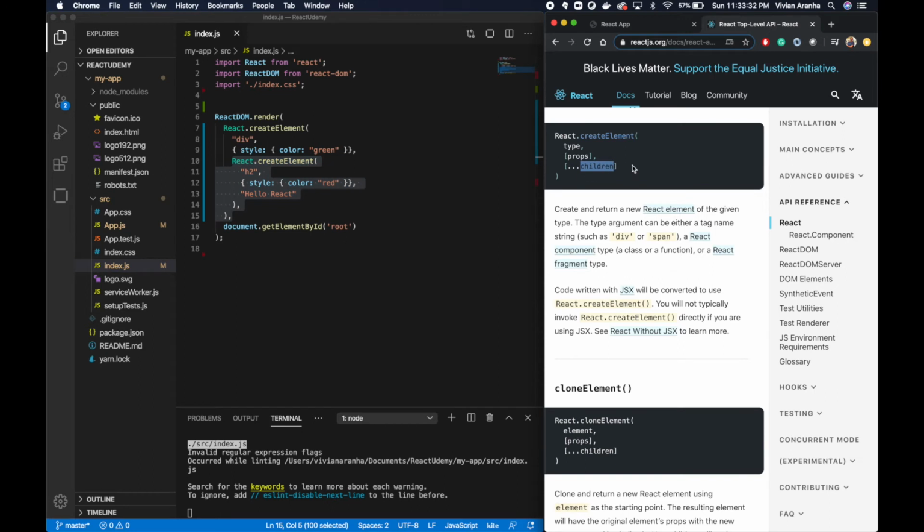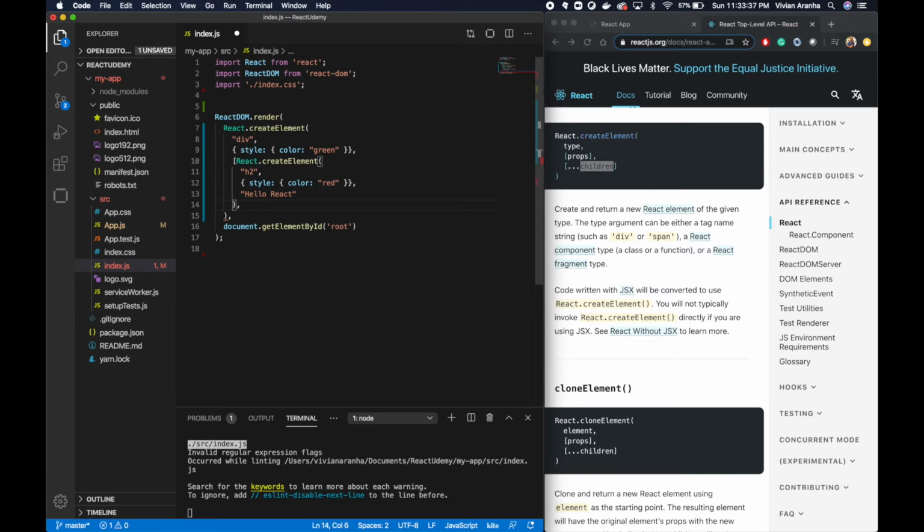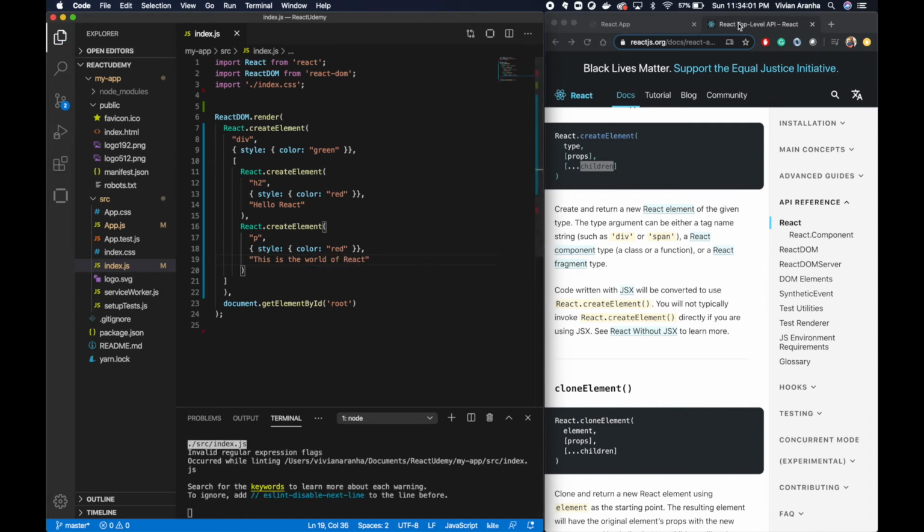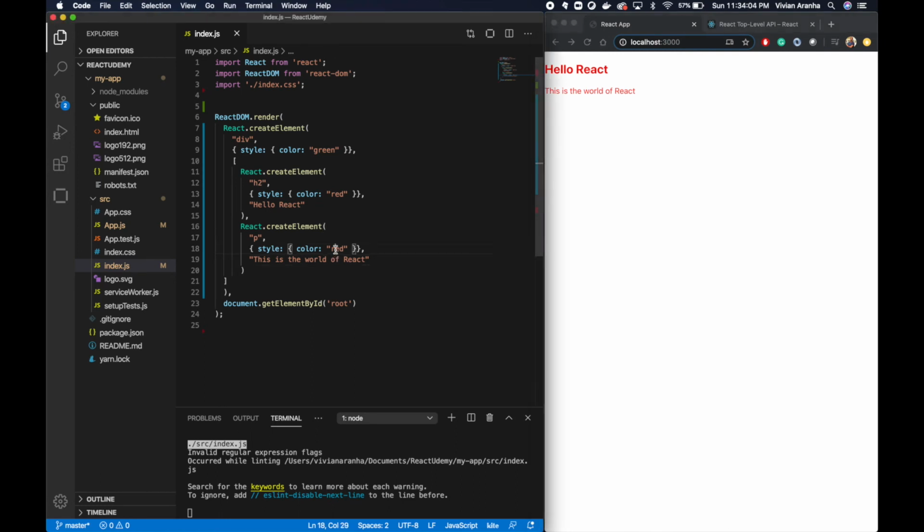This is an array of elements. So I can go ahead and say that I want to create a React element here, just move this here, make sure this is all formatted properly, and create one more element. This time I'm going to call it paragraph. This is the world of React. And if I save that, you'll probably see this thing, but I want black, and you'll see this is how you would create multiple elements inside each other.